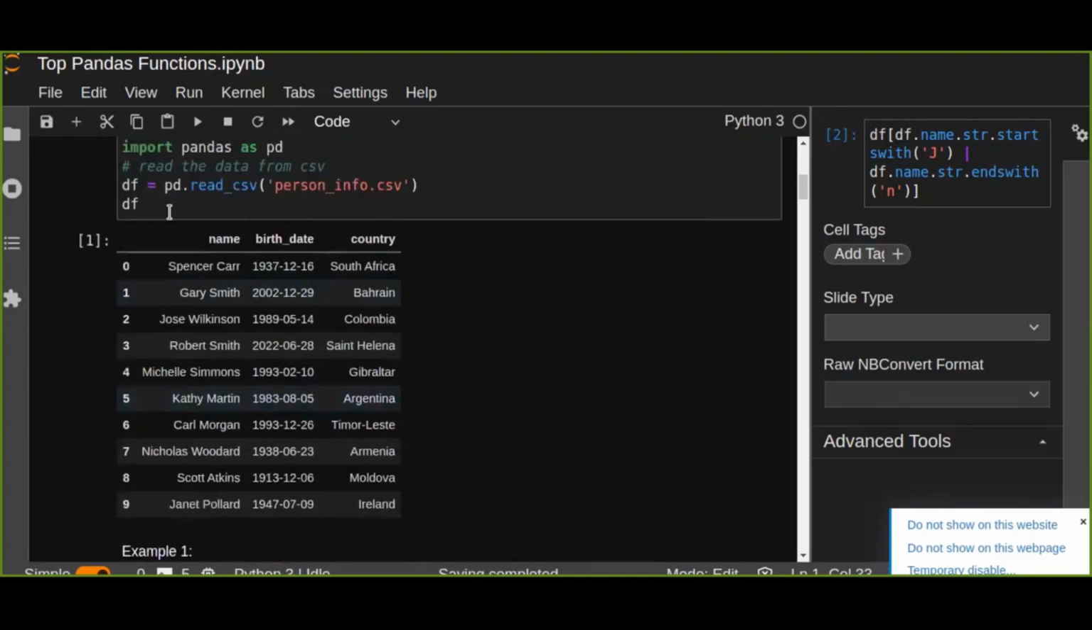This is your data frame, containing name, birth date, and country. You are asked to filter the rows where the name starts with the letter J or ends with the letter N. Manually filtering is not advisable because you may have large volumes of data, so it is difficult to filter the rows that start with the letter J or end with the letter N. So we are going to apply some functions to filter rows from the data frame.